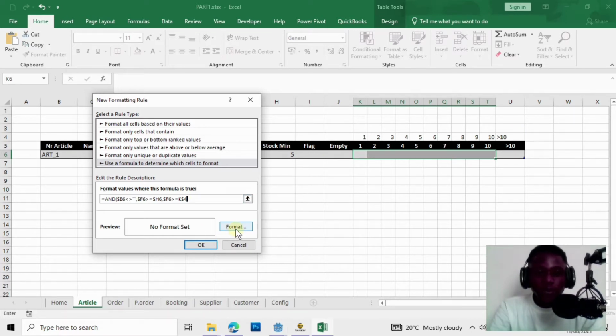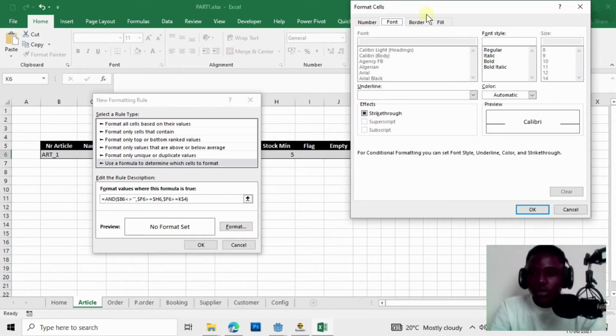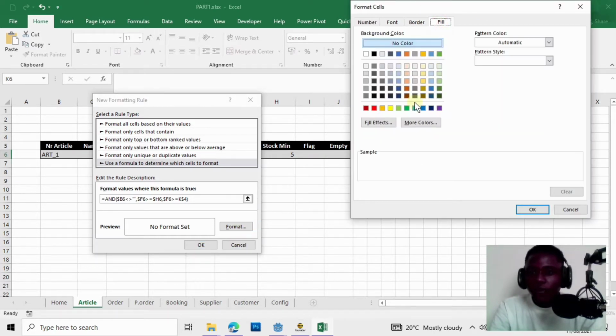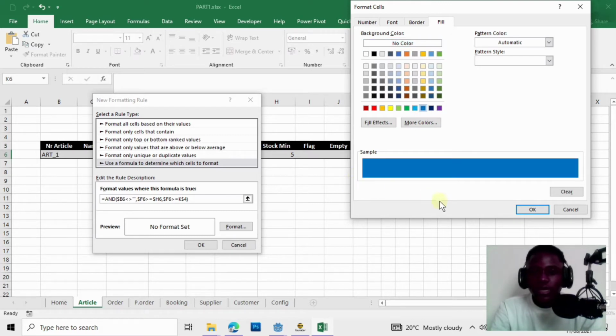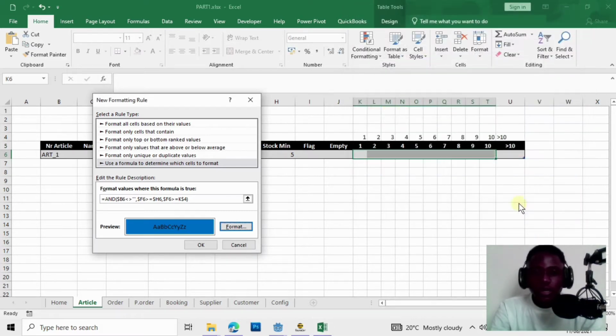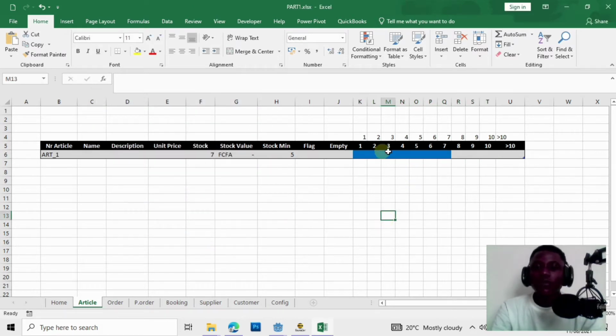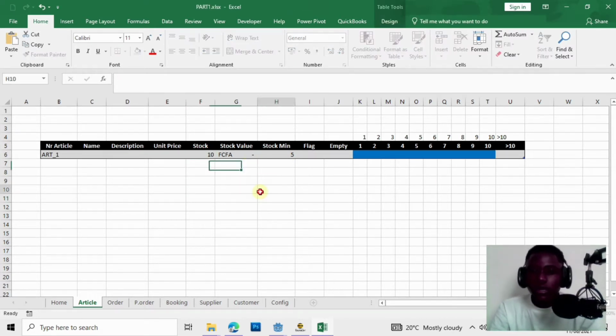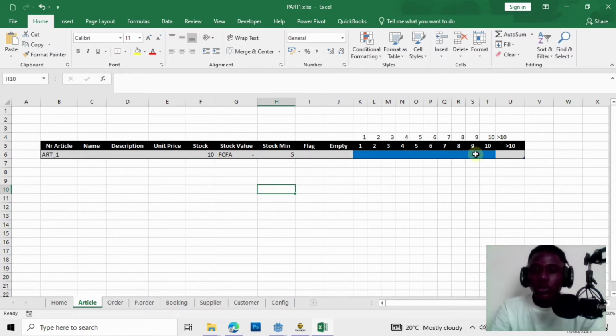Then the format: in this case we'll close the bracket first, and the format here should be filled in blue if it's not empty. Okay, that's it, so it has been filled in. So if it's that it passed to 6, you see that here will be 6. If it passed to 10, then here we show 10. So that's actually cool, it's working.